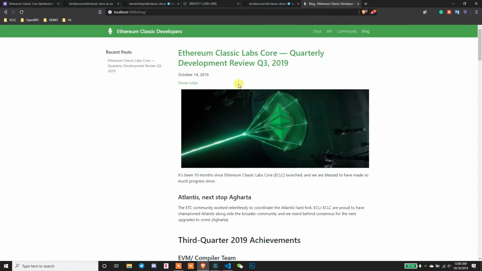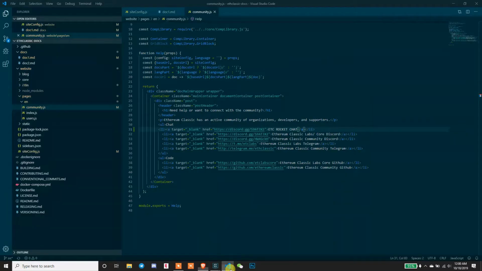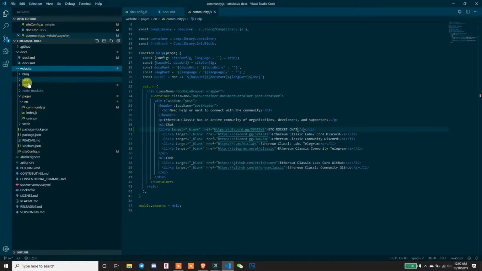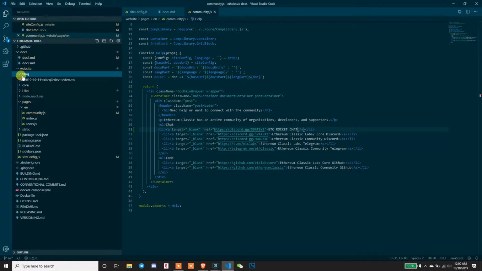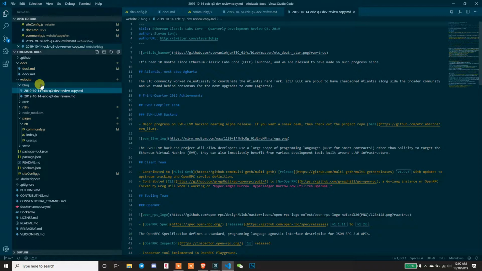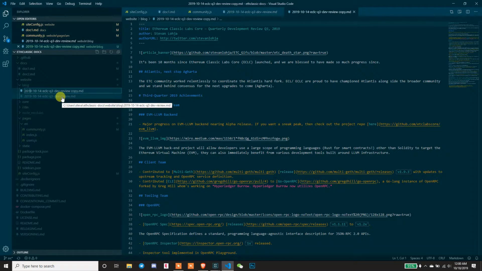Now, how do we contribute a blog? To contribute a blog, we'll close the website directory, I'm sorry, it's in the website directory, and we'll go to the blog subdirectory. You notice here we have an example blog post. And what you can do is, it's as easy as just duplicating this. Change the markdown file to whatever date you're posting in.